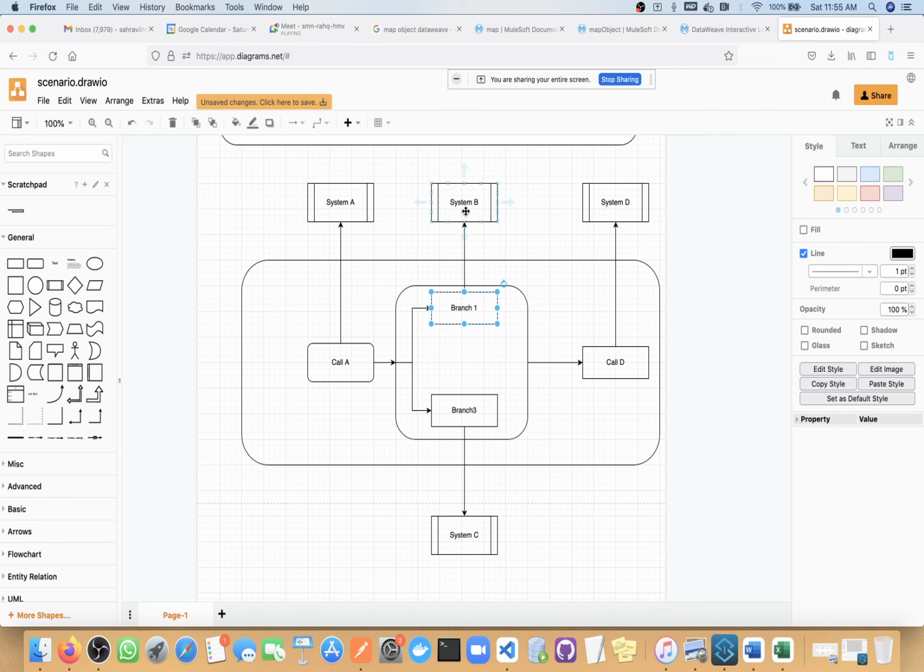So while calling external system B, the external system is down. What will happen in that case? If there is any failure in any branch, then our entire scatter gather will go in error. It will create an error, the entire execution will stop, and the error handler will catch this error and do the required error handling.